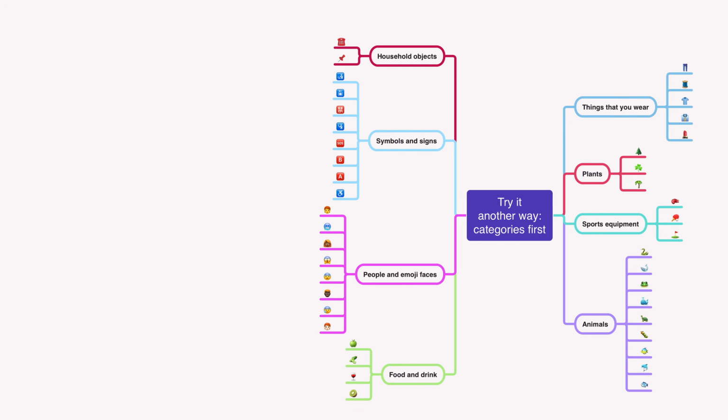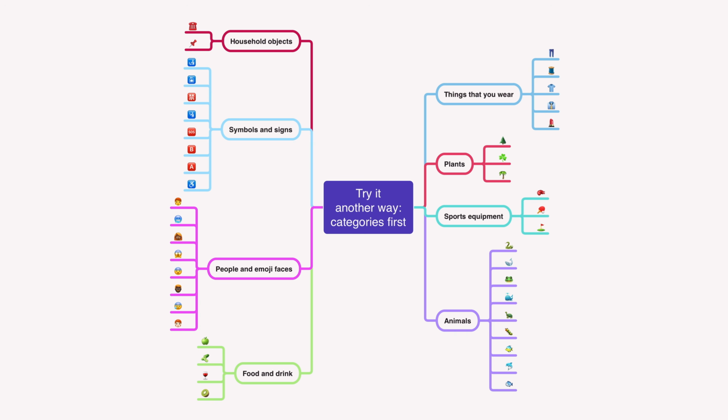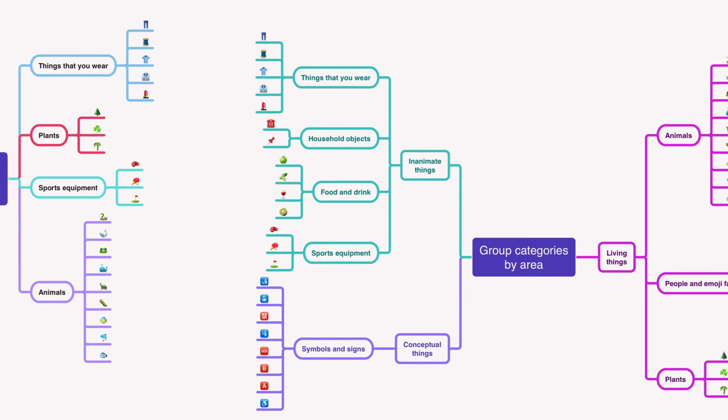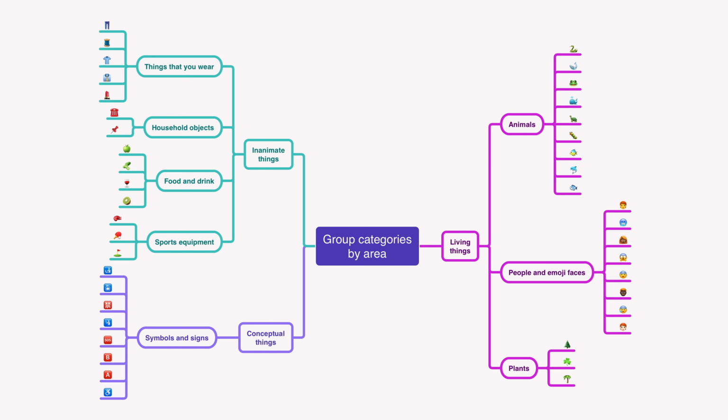We should try arranging this by category first to see what happens. And then we group these categories into areas. This works, but it doesn't feel as good. Find the turtle again. It's a living thing, then an animal. So in this case, the first design is better. But you never know until you try.